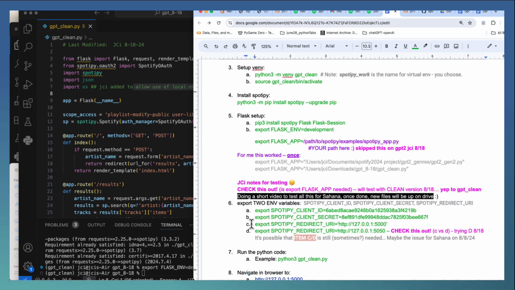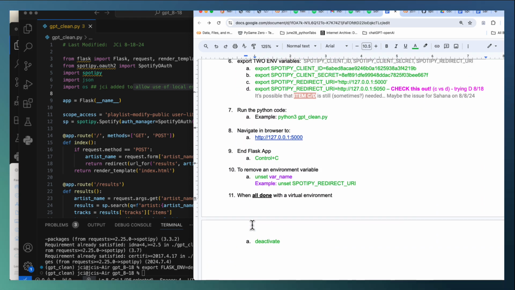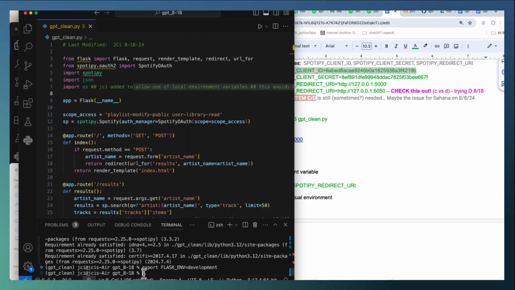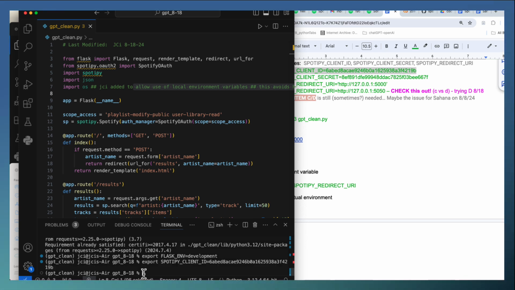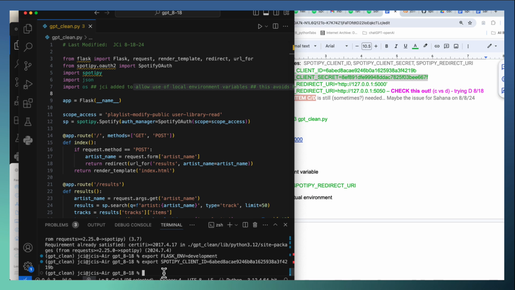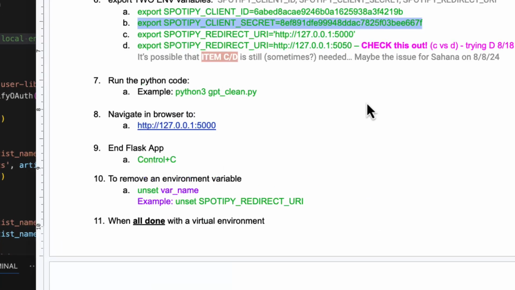Okay, so let me scroll right past this, and we're down to step 6. Step 6 is setting up our environmental variables that are basically stored on our local machine. And by doing these, this is making sure that I can have the Spotify library access these environmental variables without having to hard code those values into our program.